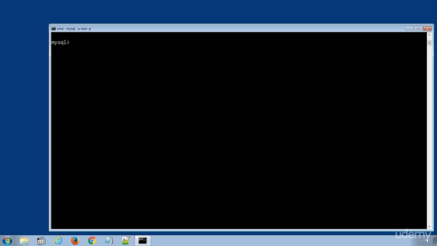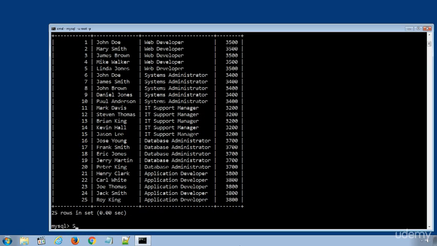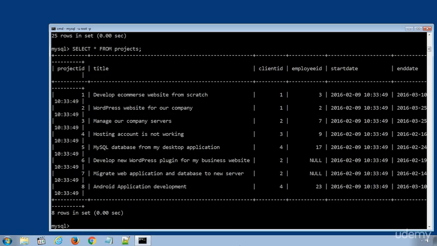Here I have logged in to my MySQL database server. I'll select the company database using the SQL statement use company, and run SQL statements to display all the records from the employees and projects tables. Select star from employees, and select star from projects.